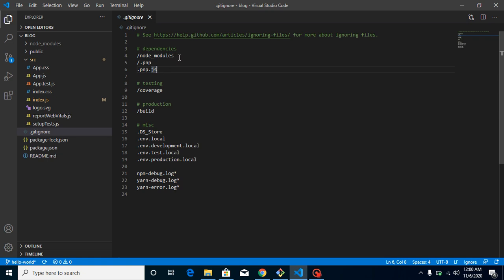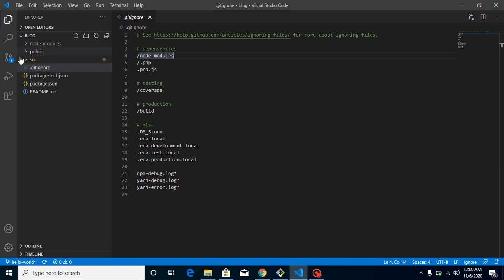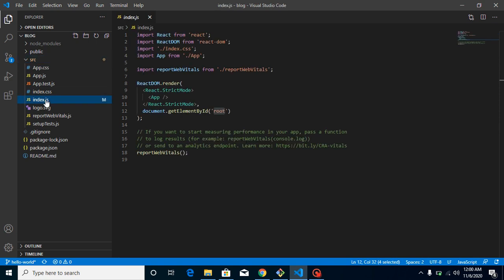Like we never push node modules to git, that's why we make an entry here, right? Then okay, so let me collapse it, and now you will find the src folder. In the src folder, the index.js file is the first file which is loaded here as a React file, right?